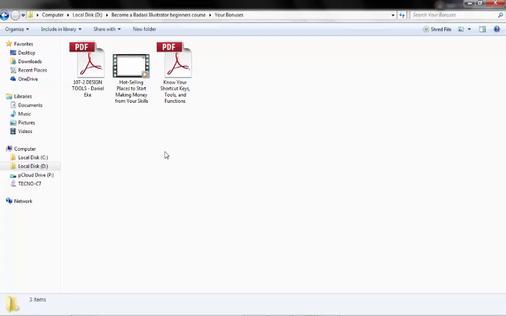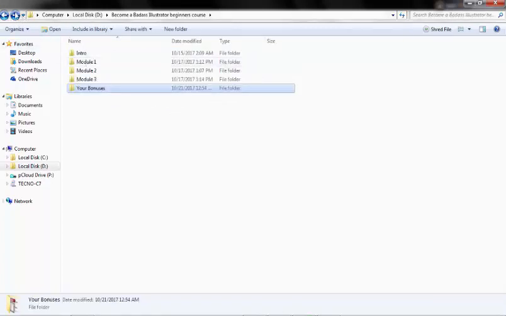Alright, the next thing I have here is a PDF material which I tagged know your shortcut keys, tools and functions. This particular PDF material is going to help us to know more about Adobe Illustrator, especially as it has to do with the functions and the shortcut keys. Because one thing with graphic design is that you need to save time, and the very best way of saving time is knowing your shortcut keys. That is what this particular PDF material is going to help us achieve.